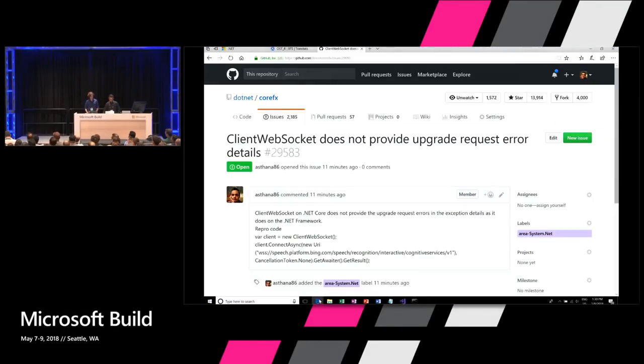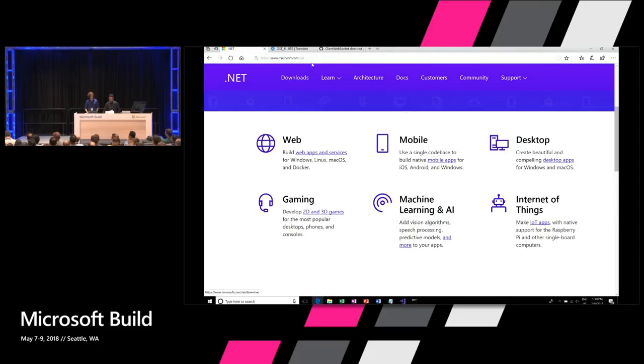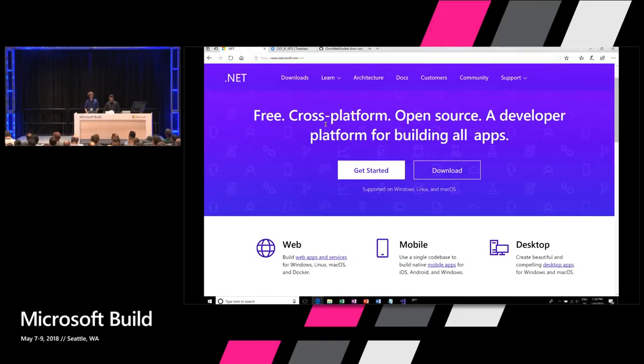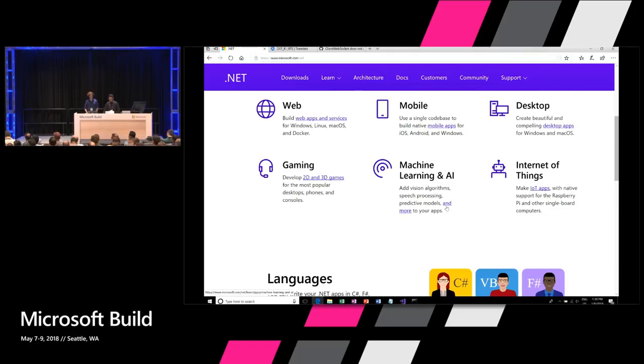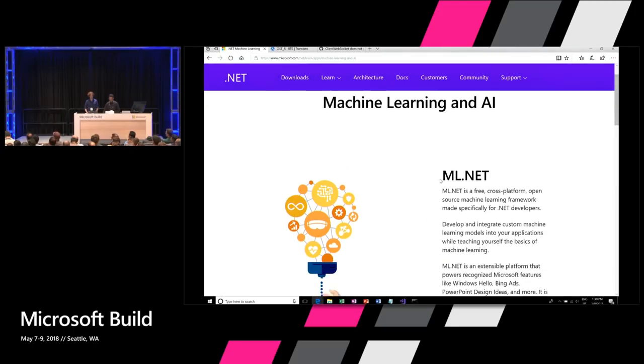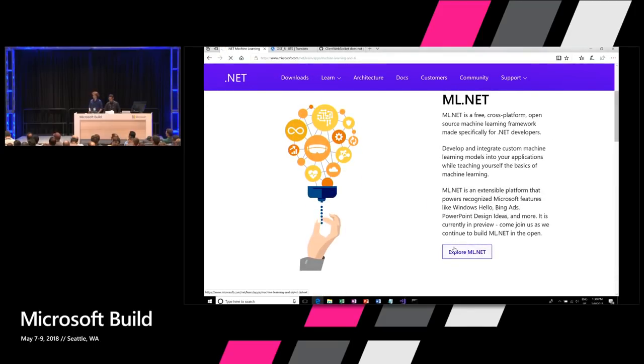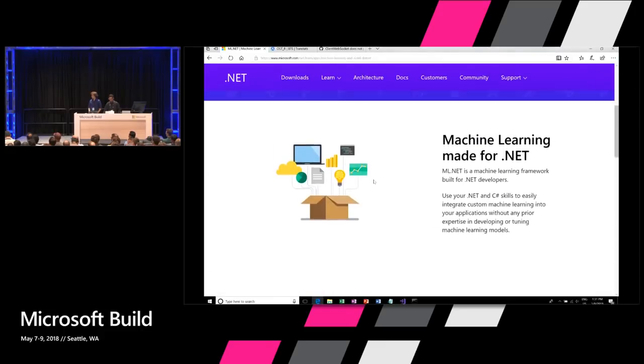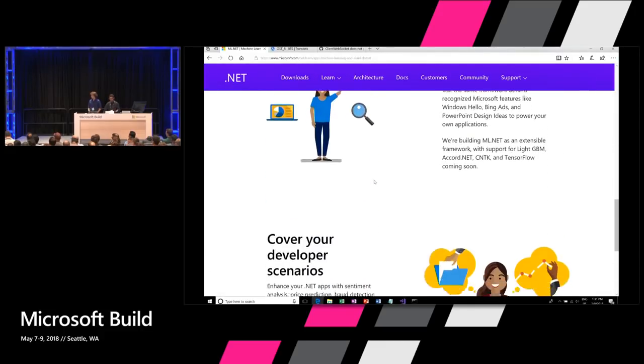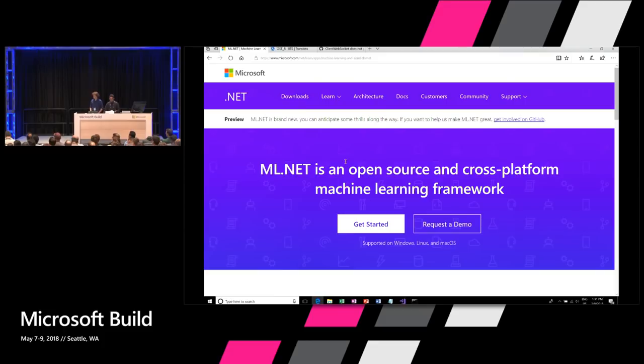So it's actually really easy. If you go to the .NET website right now, you can go to the machine learning page. You'll find a lot of options here for doing machine learning. One of them is ML.NET. You can explore ML.NET. You can click that link. You will see all the value props and stuff that ML.NET has.